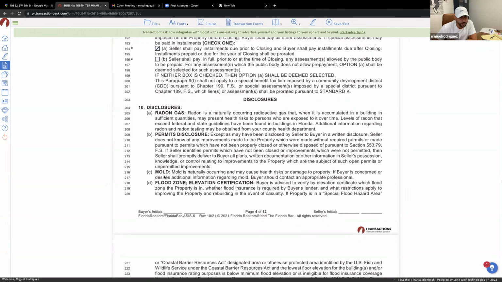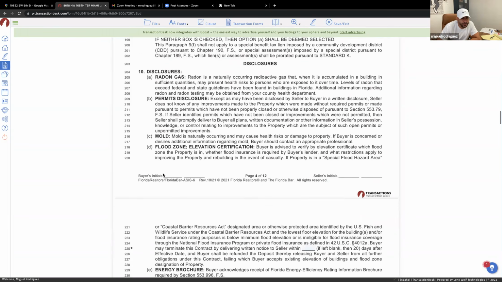Everything was transferred over to the buyer. If there's mold, mold is naturally occurring and may cause health risk. If the buyer is concerned or desires additional information regarding mold, buyer shall contact an appropriate professional. So that's part of your inspection period.